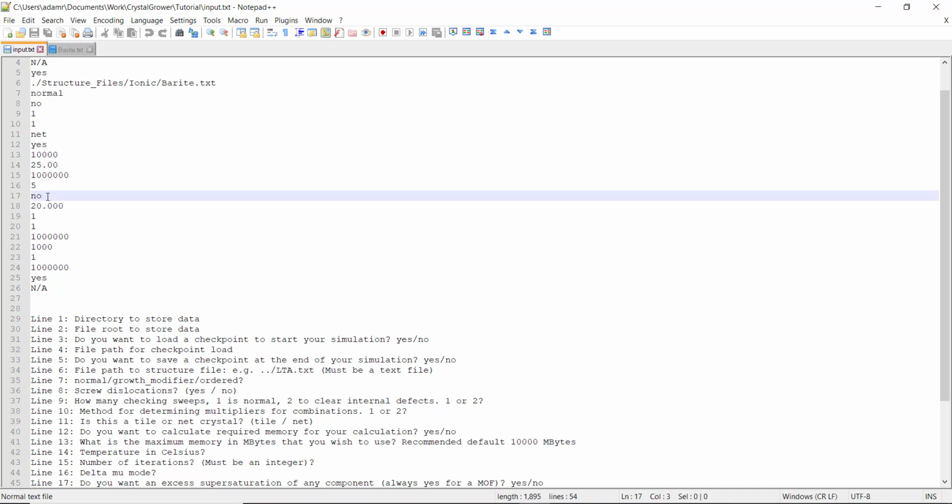Line 17, do you want an excess supersaturation of any component? If you set this parameter to yes, at runtime you will assign an excess driving force or supersaturation to each of the components in your system. For example, in a MOF, you would assign an excess to your solvent because it's constantly in excess. And then you can play around with an excess of linker or an excess of metal to get different crystal morphologies, depending on what you used in your experiments.